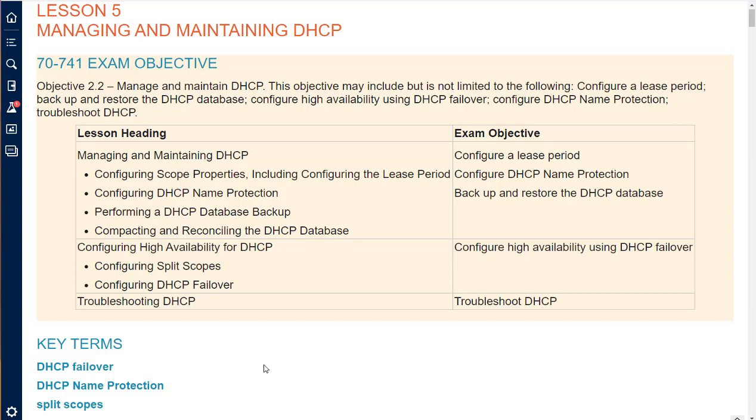So let's cover a couple key terms. There are only a few key terms in this lesson. DHCP Failover replicates lease information between two DHCP servers. DHCP Failover was introduced in Windows Server 2012. DHCP name protection: to prevent non-Microsoft systems from overwriting systems that use static addresses, Windows Server 2012 introduced DHCP name protection to prevent these conflicts.